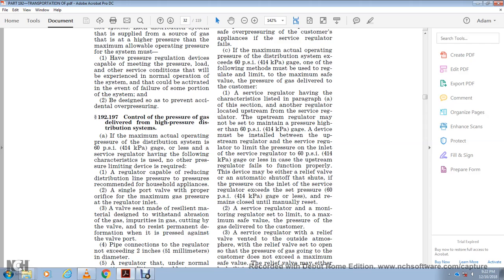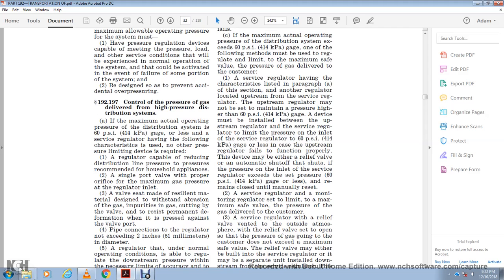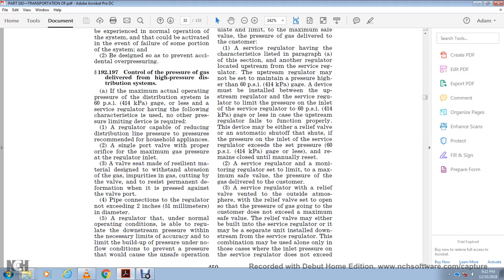The valve seat made with resilient material designed to resist the abrasive action of gas impurities, with the cutting of the valve resistant to permanent deformation when the pressure is on the valve port. The piping length for the regulator is 19 inches for the diameter regulator, that under normal operating conditions is able to regulate the downstream pressure to the necessary limit of accuracy, with the line build up of pressure under the nominal no flow conditions to prevent pressure that would cause unsafe operation.